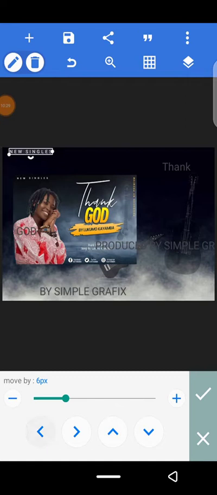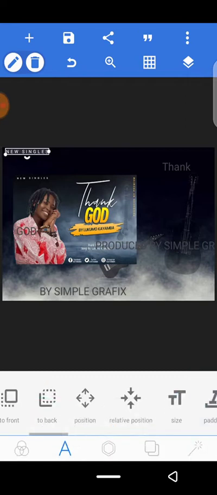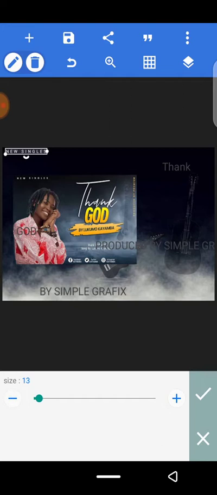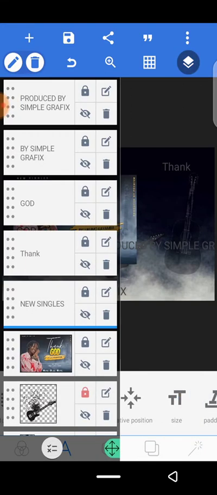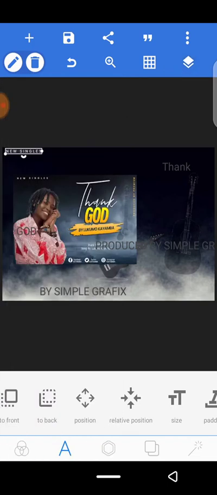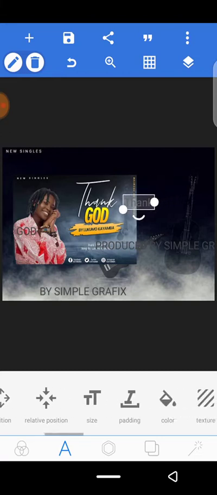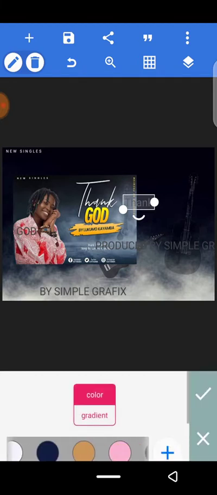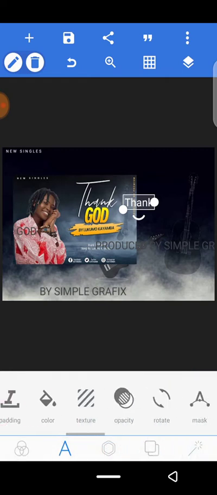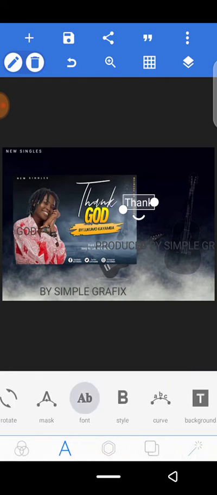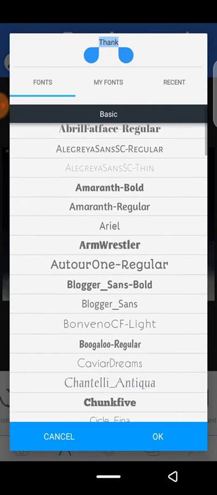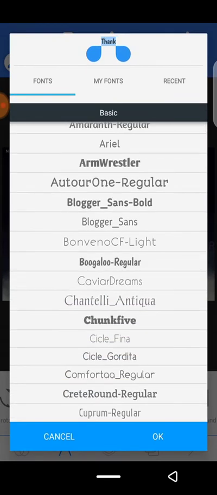So I'm going to move to this side, and this side let's leave it at 12. So I want to lock that one. New single, I'll lock that. And thanks is somewhere here, and the right up is white. The color is white. And I'm going to use a different font. I don't know if you can see this kind of font, but I'm going to try as much as possible to use one that will be related to it.